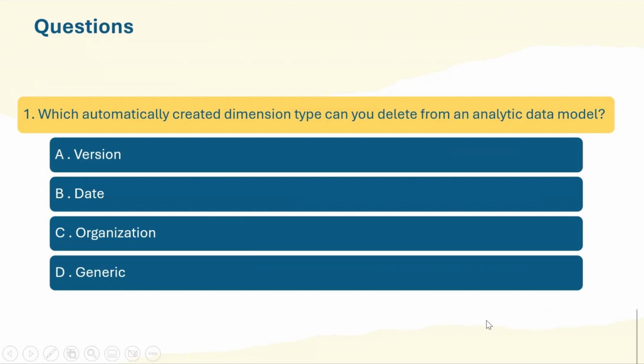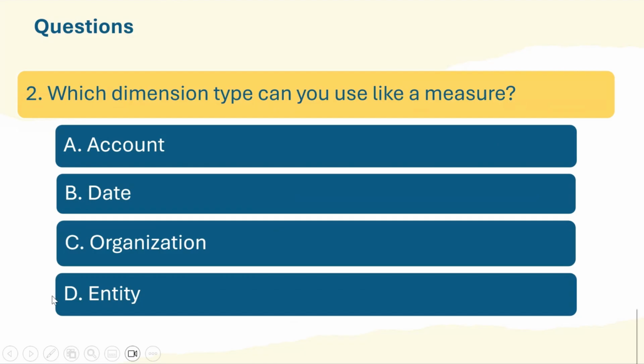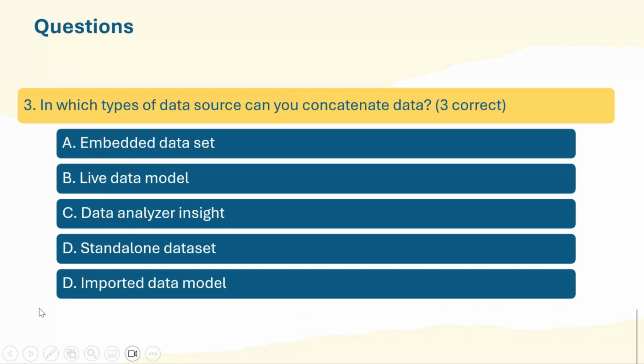Our first question is, which automatically created dimension type can you delete from an analytical data model? So which is the type of dimension that you can delete from an analytical data model? Which dimension type can you use like a measure? Third question is, in which type of data sources can you concatenate data? There are three correct answers.